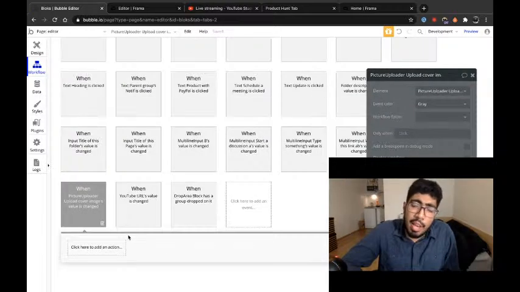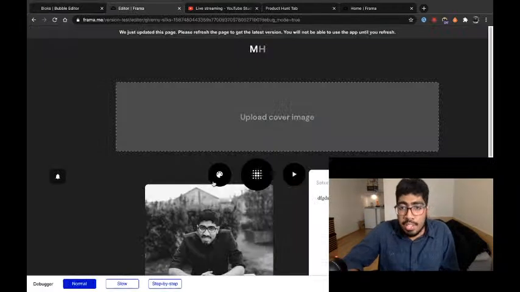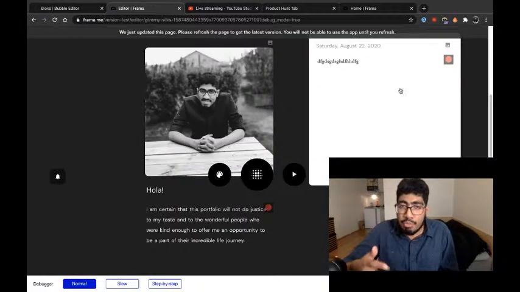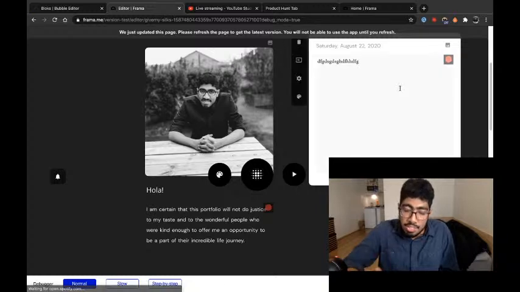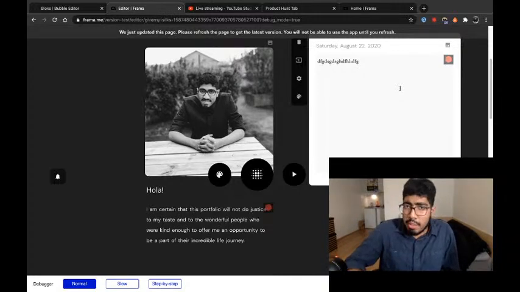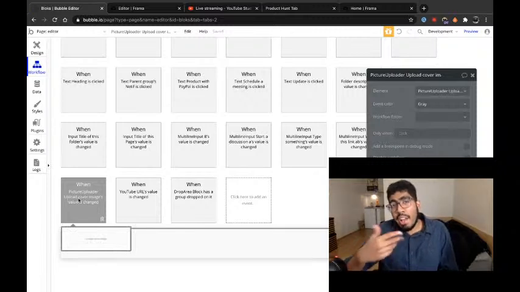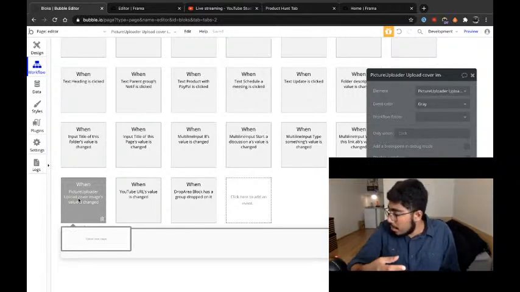So basically, I don't want to make users click on a button to save changes. One of the things that's happening in Frama is that everything you type is reflected in real time. Everything is just saving in real time, so you don't have to click on a publish button to do anything. So it's incredibly fast, all right? So what I'm saying is, when the value is changed.